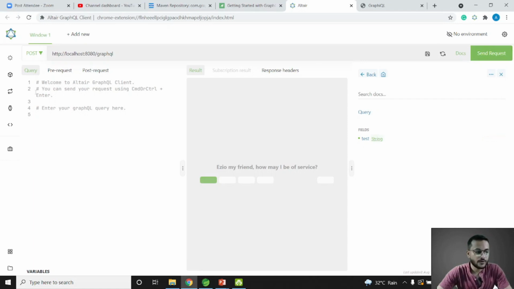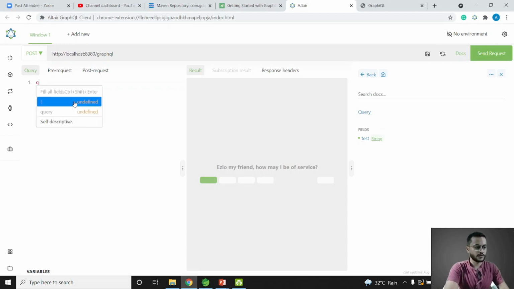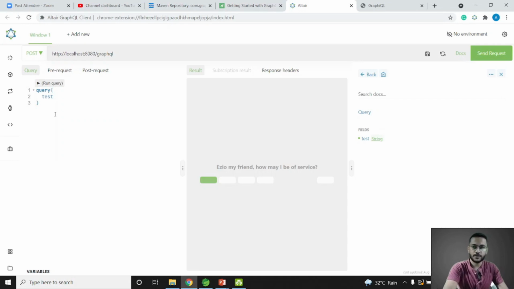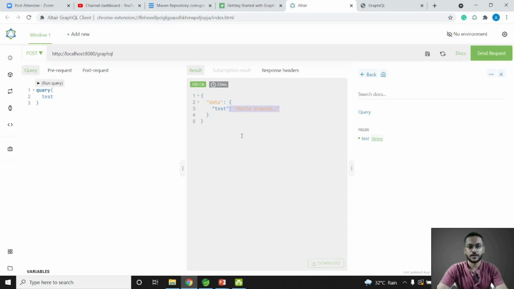And why I prefer to use Altair here is, if you say query, remove all these things, and if you say query, this is smart. Okay, you say you want query, I say yeah, I want query. So I will say okay, give me the query, whatever you want. So we'll say test, finish. You don't need to do anything. Send a request, data is coming. Hello GraphQL, right? Easy, right?